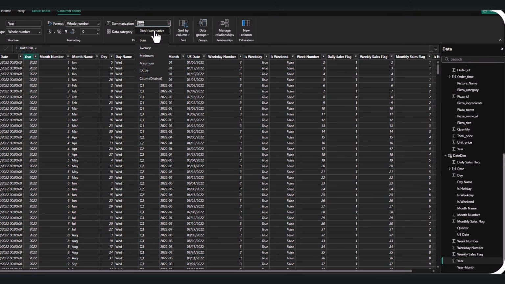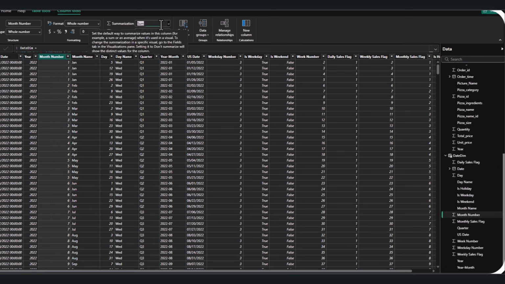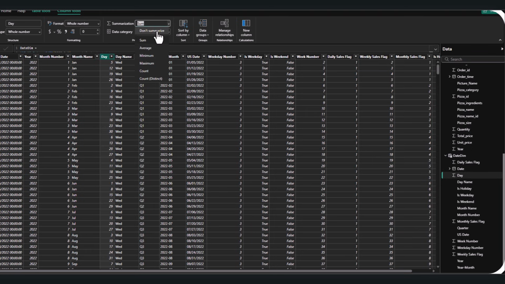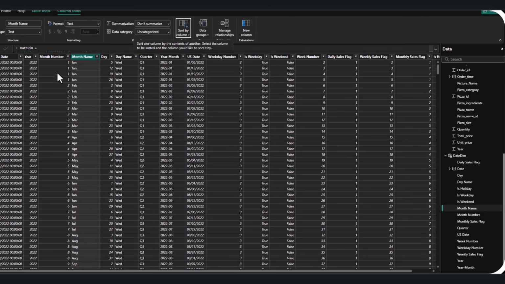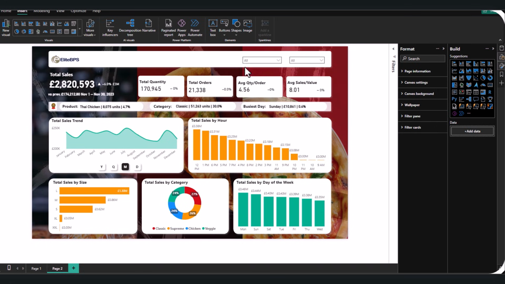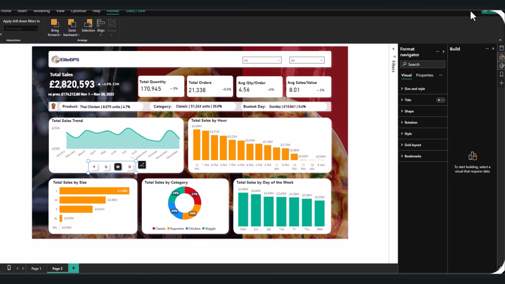So on the year, click on the year, then make this don't summarize. On the number, we're going to make month number don't summarize. However, we need to sort on those numbers that we have. We're going to make all of them don't summarize. Click on the month name and let's look for sort by. We're going to sort by the month number, so we can have from January to December. Let's click and go back. If you check our slicer, we have from January to December.